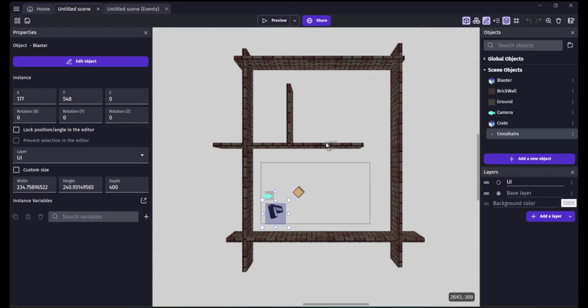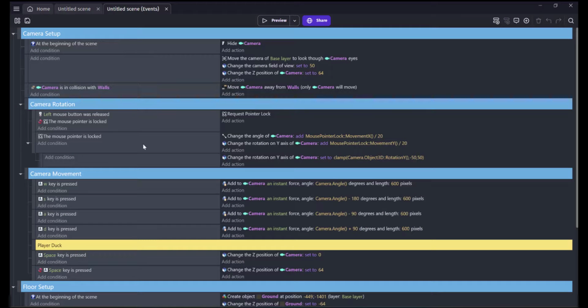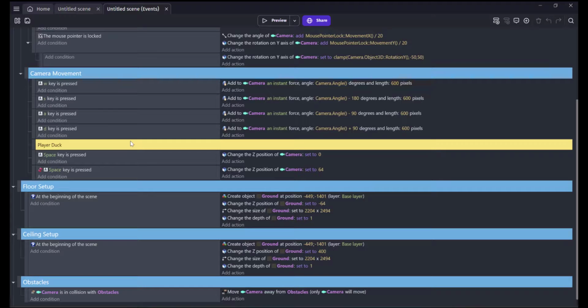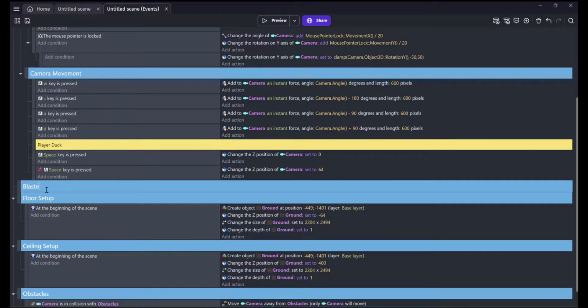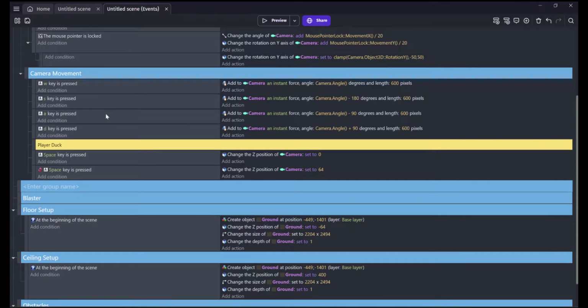Now that we have that, you could drag it into your scene, but I'm going to use an event for mine, so let's click on the Events tab. At the floor setup, we're going to create a new event group and just call this Blaster. And then I want to create another event group just below that. Make sure that's nested, and I'm going to call this Crosshairs.